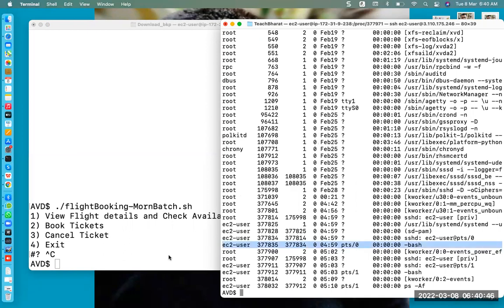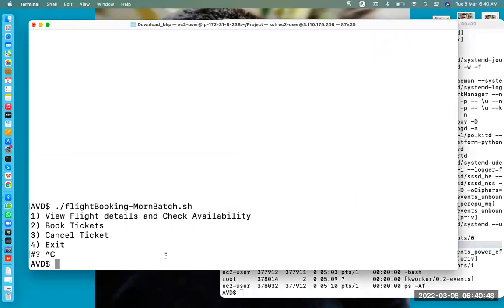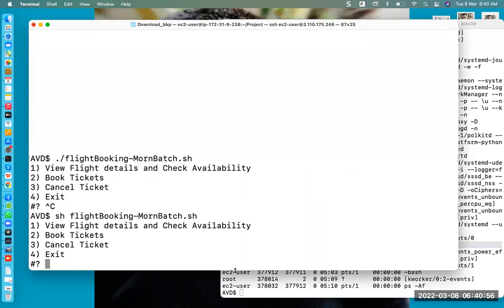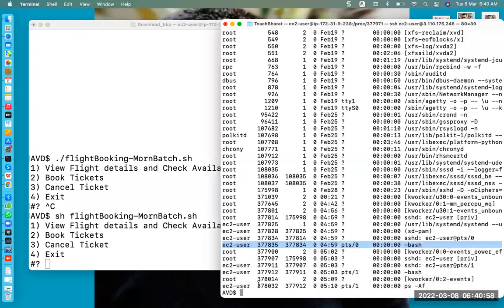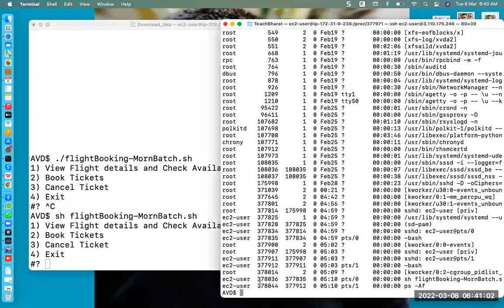So let's run my script. Okay, it will be good. I am now running the next method, the flight booking morning script. So here I have run that. Now this process is running. So if you run ps -AF, you are able to see your script name also here, right?